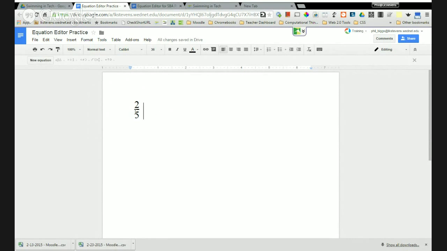We click away from it. If we want to work on it some more, we just click inside the equation editor and we can change anything that we want to. So what if we want a mixed fraction, 2 3/8? Well, we do the same thing.